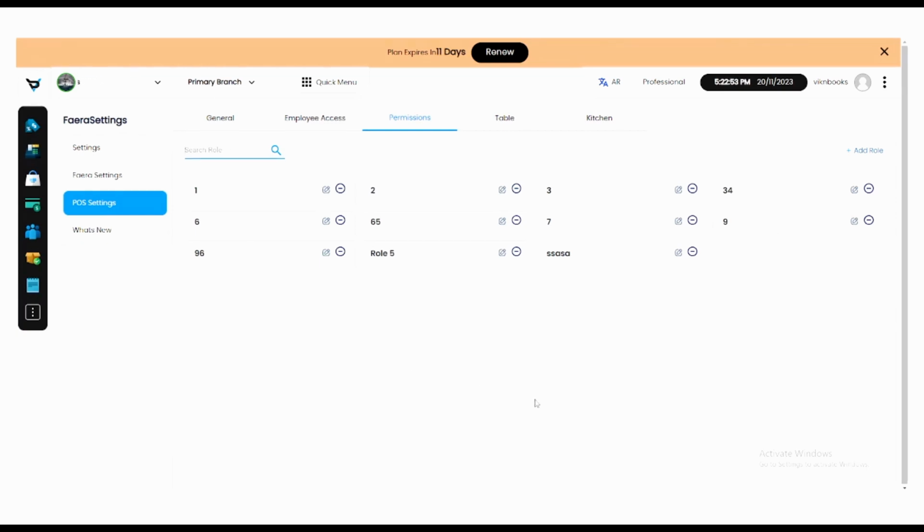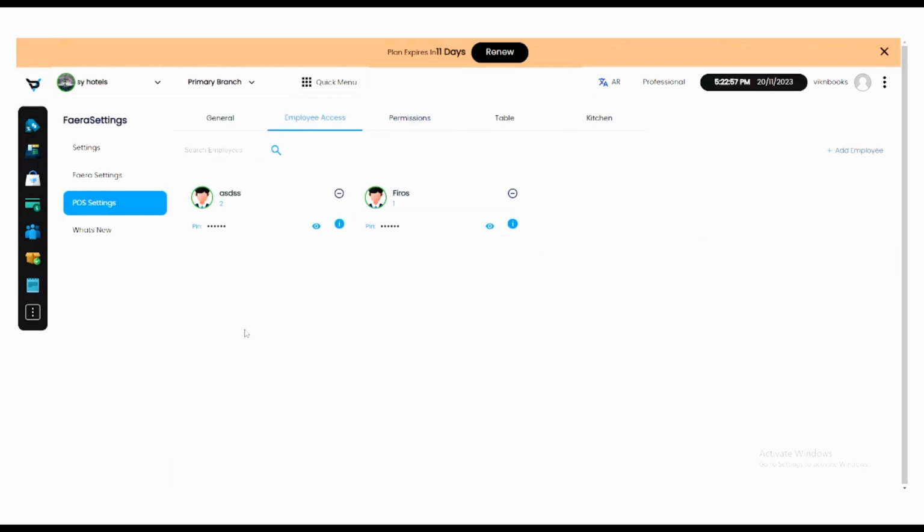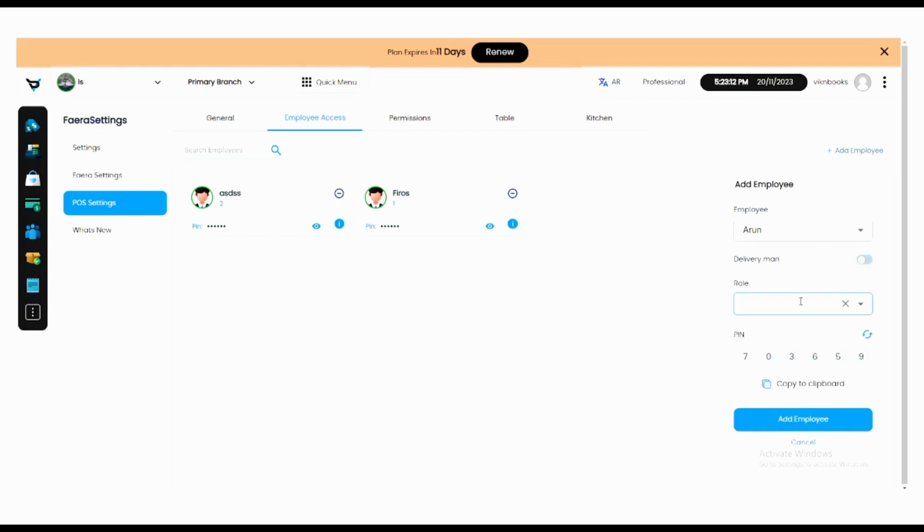Now, explore Employee Access. Click on Employee Access. Then click Add Employee on the right to add a new employee. Choose the employee type and, if a delivery person, provide an access key. Alternatively, assign a role, copy the displayed PIN number used for Rassasy login, and click Add Employee.